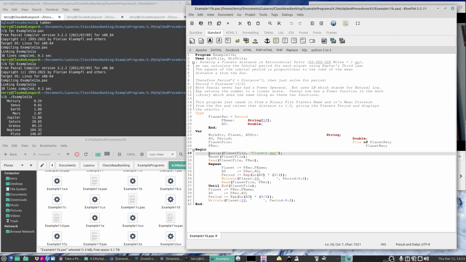Again, just like with the text files, we have to assign it to a physical file. Planets.dat is what planet file is connected with. We're going to do a reset to the file variable. If we were going to write to it, we would do a rewrite.